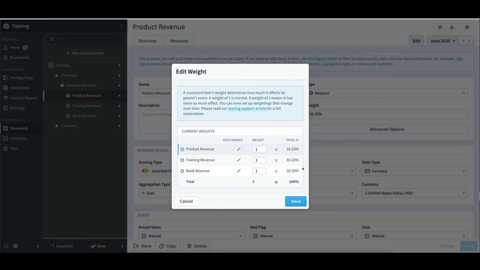An important note is that the weighting will impact the normalized scoring in the roll-up to the next level. So if product revenue was red and I made it 4 times more important than the other two measures, odds are the increased revenue objective will also be red, even if the other two are green. With that said, I'll just click cancel to maintain the original defaults.